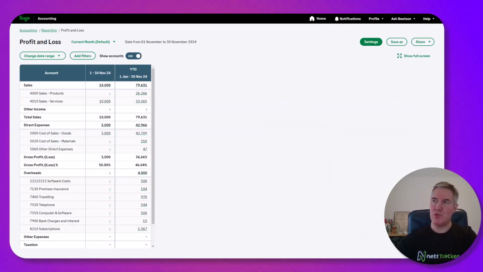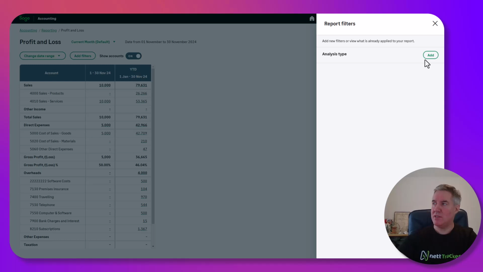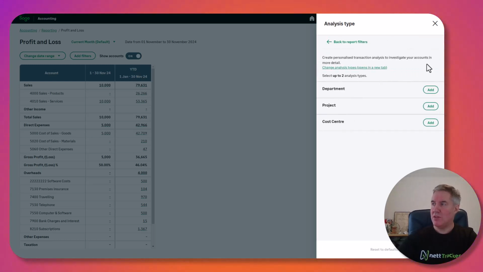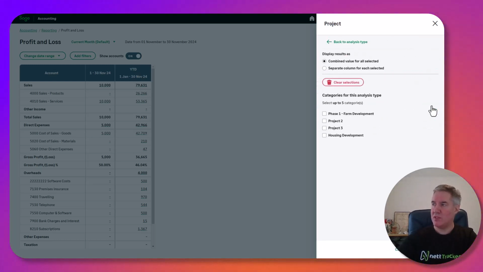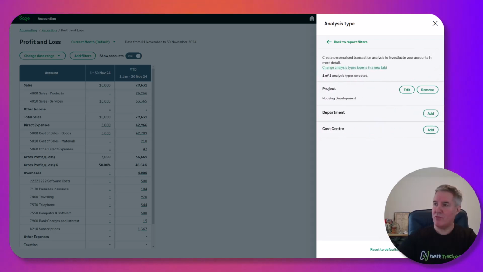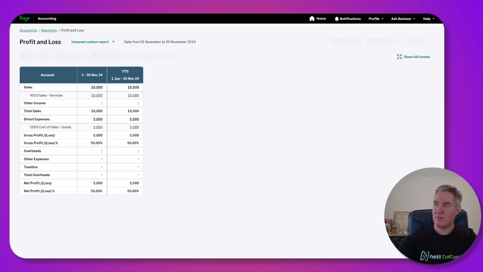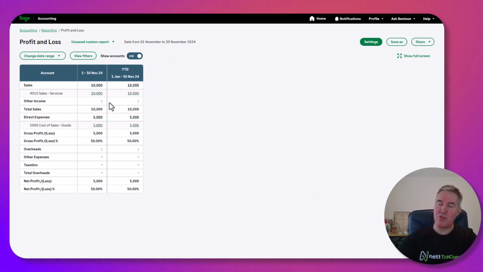When you're producing your profit and loss report, you can add a filter. So if I go to add filters and analysis type, then I can select to add a project, and then choose the project that I want to report against. Once I apply that and run the report, we can see that the profit and loss report is now filtered, showing the 10,000 income and the 5,000 expenditure.